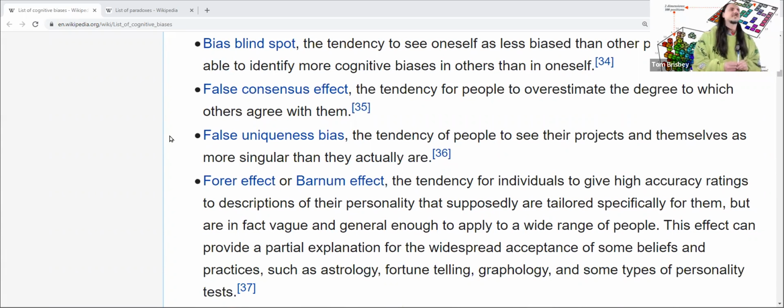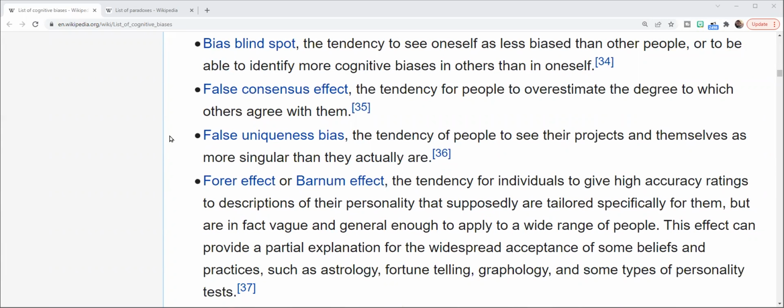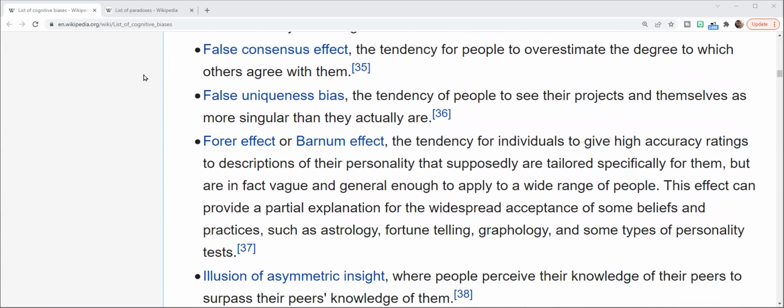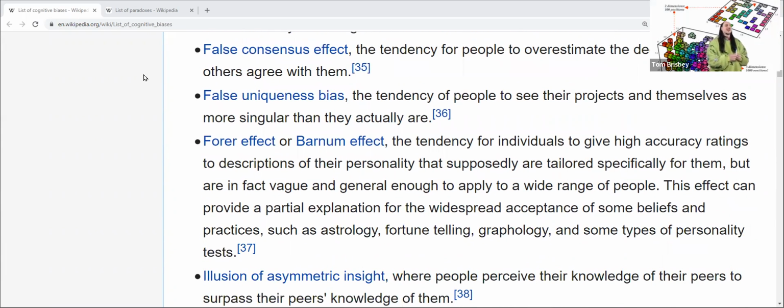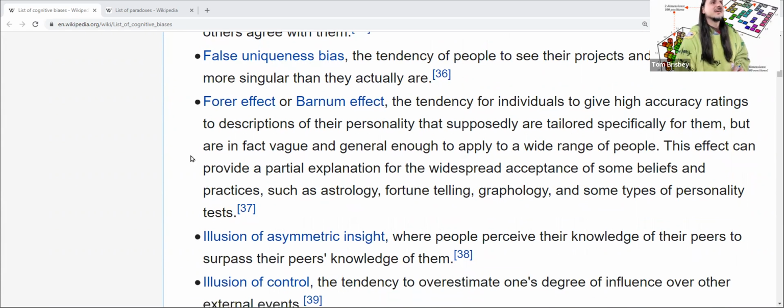The false consensus effect, the tendency for people to overestimate the degree to which others agree with them. Okay. Yeah, if you have a big brain and you understand 100 things that tie to one word, and you say that word and someone else says, yeah, that person agreed to 100 things when they might just have said, yeah. Look out for that one.